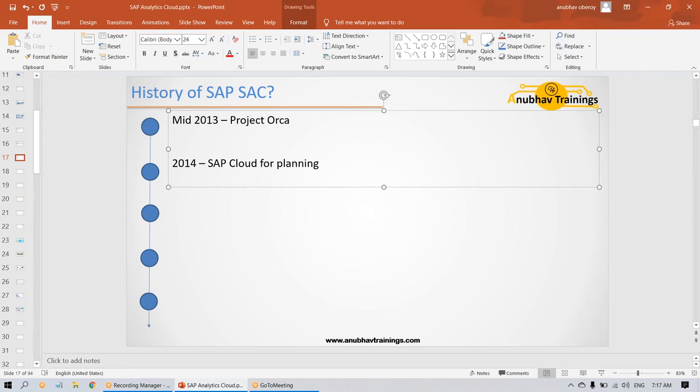For example, analytics. And this is where, in mid 2015, SAP also brought in the BusinessObjects capabilities, their own on-premise solution from the acquired company, to SAP Analytics Cloud, and that was named SAP BusinessObjects Cloud. This happened in 2015.